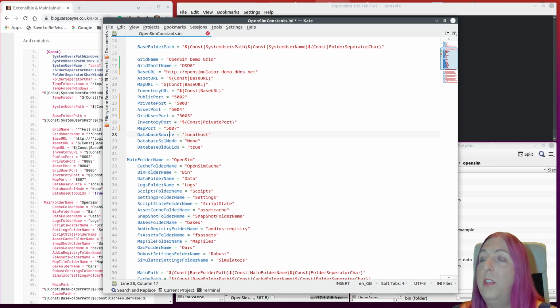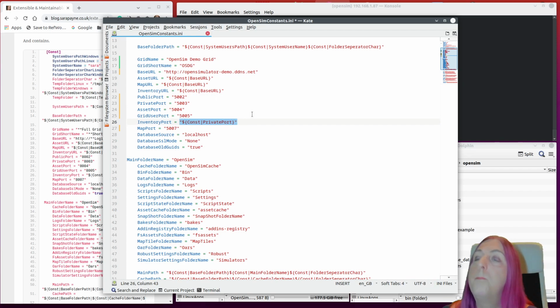And again, you can see how I'm building these up. The inventory port is actually referring to the private port, and the private port has been set to 5003. If we wanted to separate that out later, all we need to do is change that one entry here, and it will filter through to the rest of the configuration.